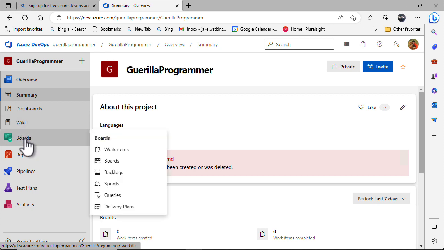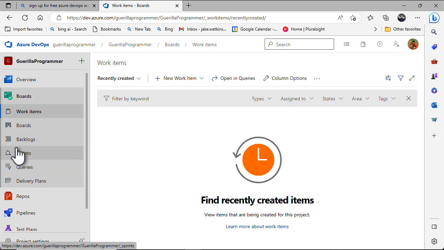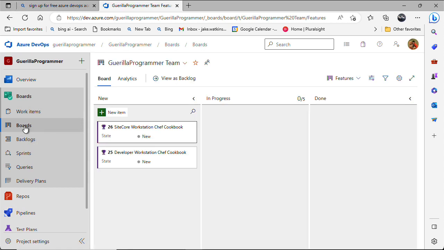The boards, this is how I actually run my teams. So this is your standard board. You can sit here. Oh wow, Sitecore workstation. Yeah, God, these are old. So you go in here and keep track of the work and stuff.